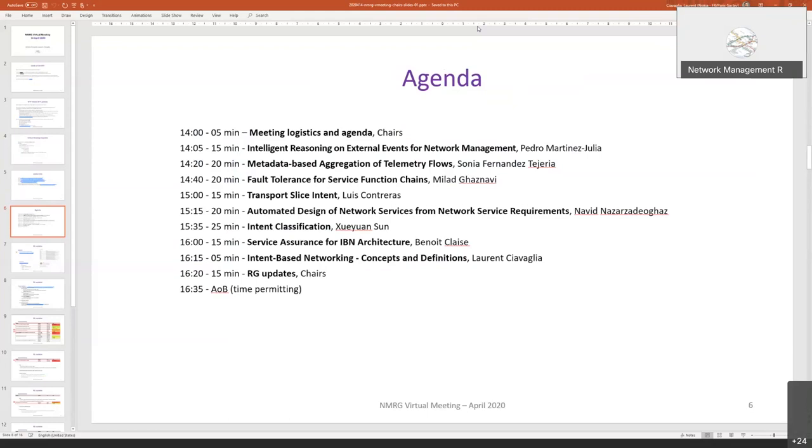We will have Benoit giving us an update on assurance for the IBM architecture definition, which is in the Ops Area Working Group, but is of course of interest for the IBM. And finally, we hope we still have time to give you the main research group updates at the end of this meeting. I hope the agenda is fine for you.